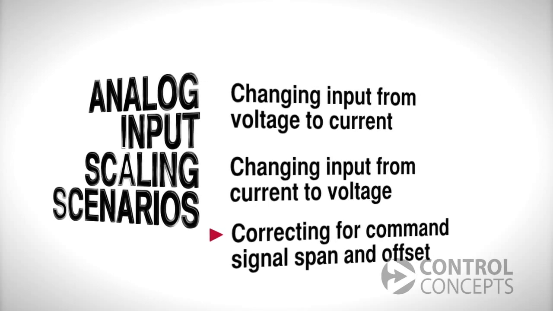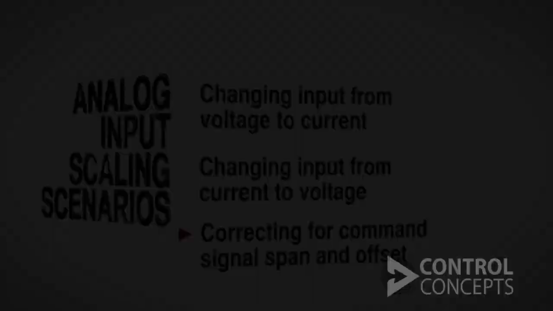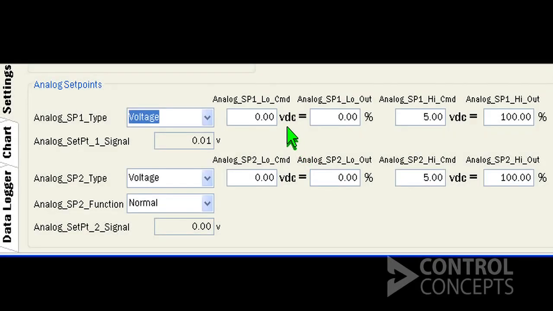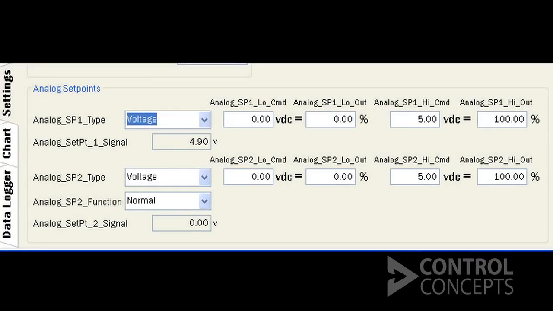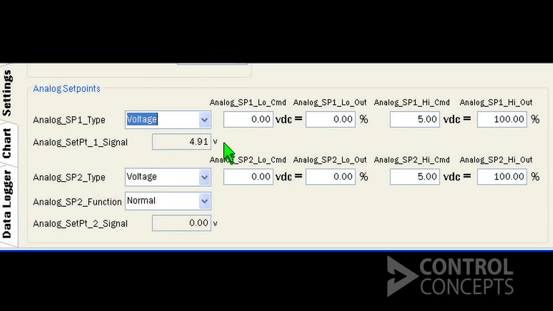Finally, we will correct for span and offset on analog command signals. Nominally, our PLC should output 0 to 5 volts per command signal, but in reality, it's only running at 0.01 in off state and 4.91 in full on state. We can see the effect in the upper left corner. With full on power, we are only getting 98%. So to correct for these signaling errors, we need to adjust scaling.